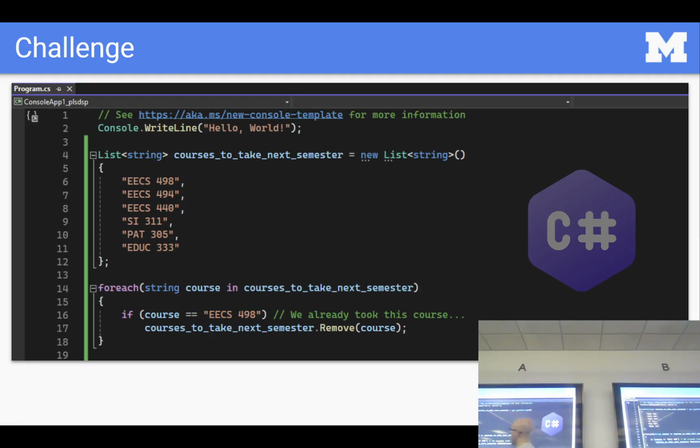Okay? So here we have this container, a dynamically resizing list. Okay, this is basically C#'s version of std vector. Okay, list. We got all these courses here. We're going to iterate through all those courses in a for each loop. That's just fine. When we detect that we've hit EECS 498, we're going to remove EECS 498 from our container.